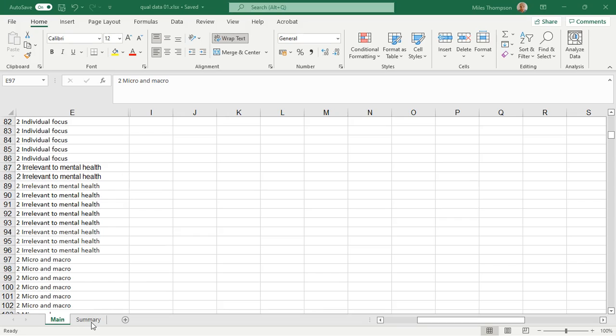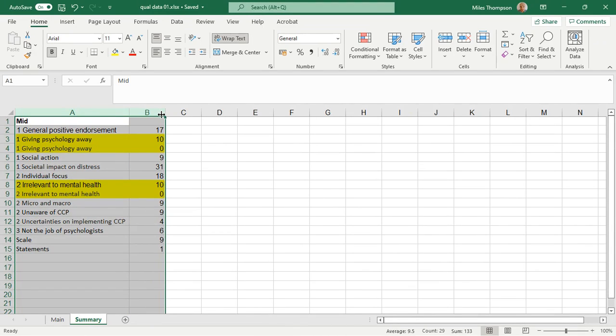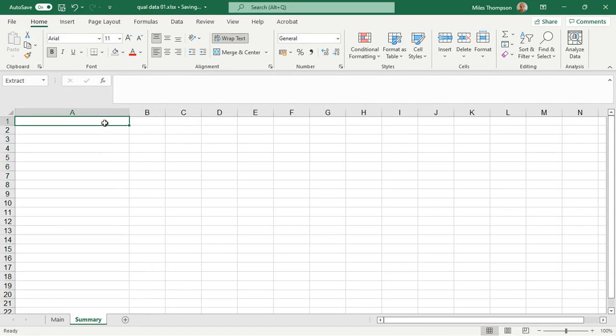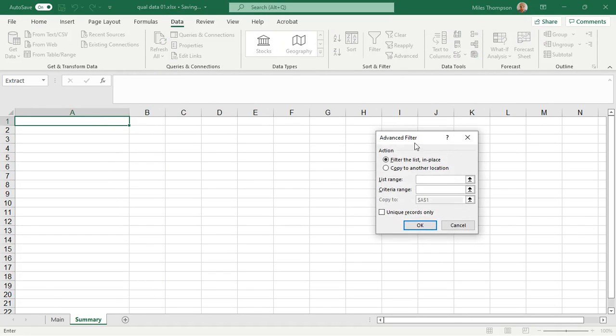Now, if we go back to summary, delete everything we've done so far, including adding in those colors. Let's repeat the process again and see if we get a cleaner set of results. So again, we go to data, and then we go to advanced. Again, we are copying to a different location. That's exactly where we want it to be.